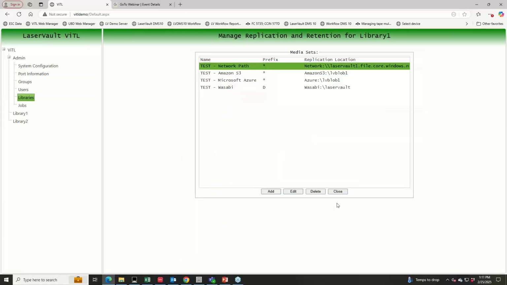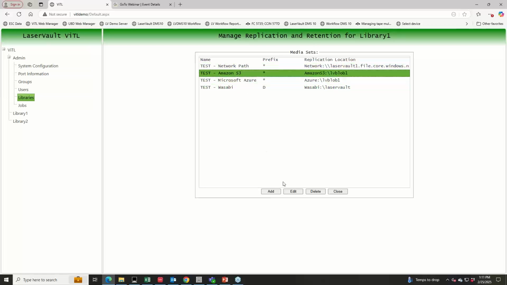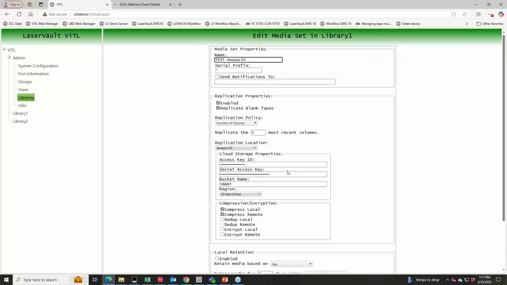There's a replication and retention feature within our solution. I've got some examples replicating to a DR site, in terms of replicating to a network path, replicating to Amazon S3, Microsoft Azure, Wasabi. So those parameters for your cloud accounts are built into the replication configuration screen, as you can see under Cloud Storage Properties here. We've got our account set up for, in this case, Amazon S3 storage. These are the settings that you would use to define your replication of your volumes.